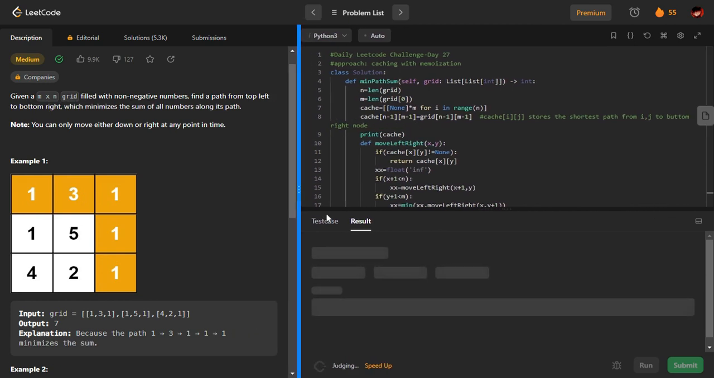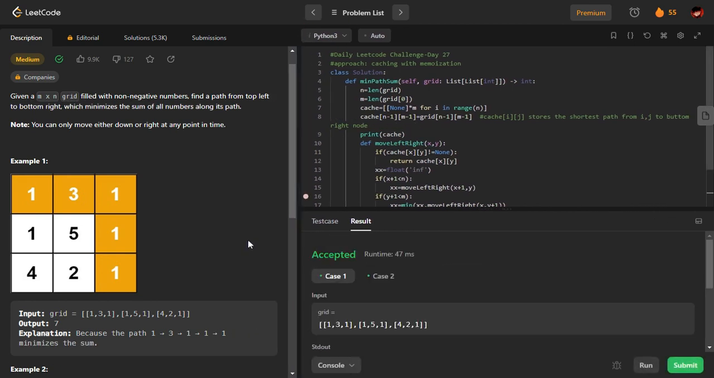I'm hoping that you are clear with the question. The question asked is that we have to find the shortest path from 0 comma 0 to the rightmost bottom node, and the path should be shortest. That means the sum of all the numbers which we have in the path should be the shortest one.